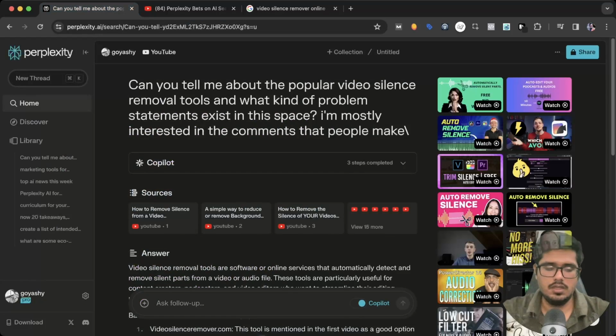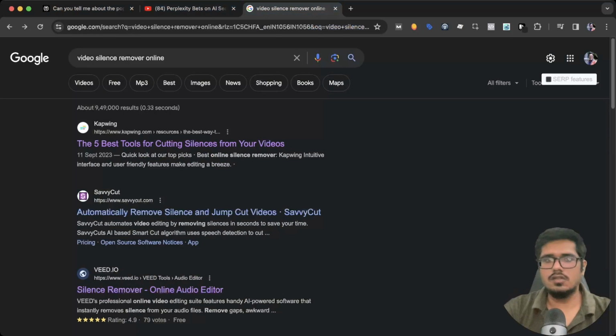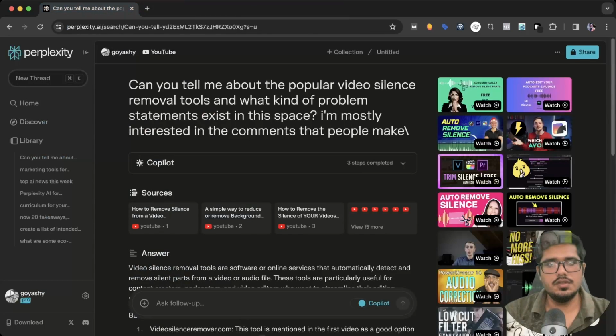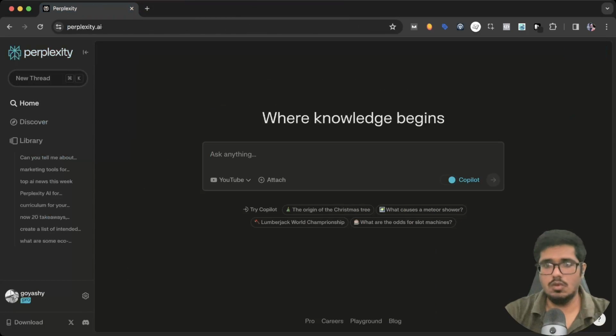So in a way, Perplexity helps me filter through the dirt to find things that I actually need to read or actually need to focus on. Let's talk about the next feature now, which is the Copilot feature.